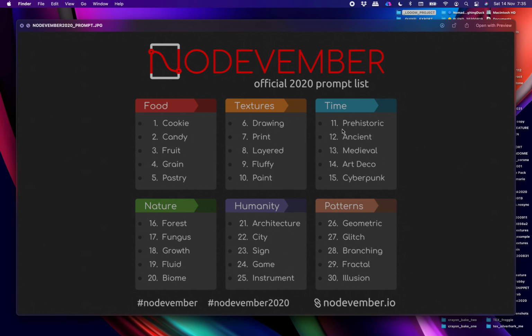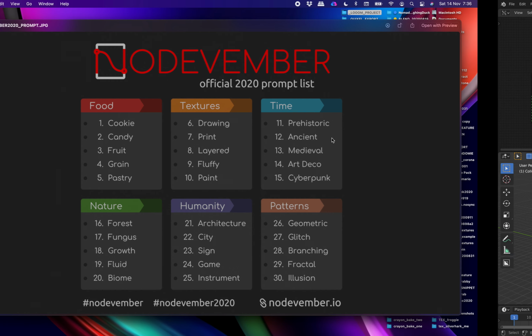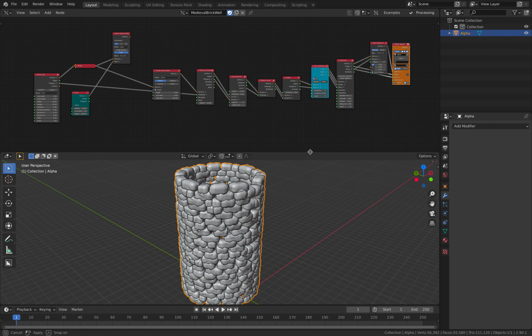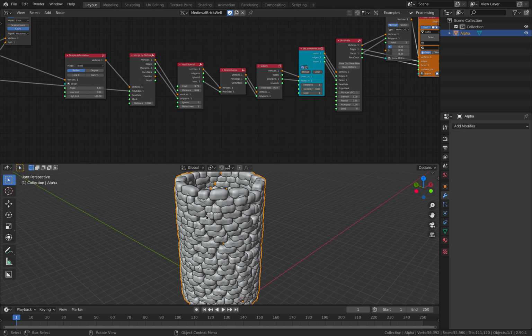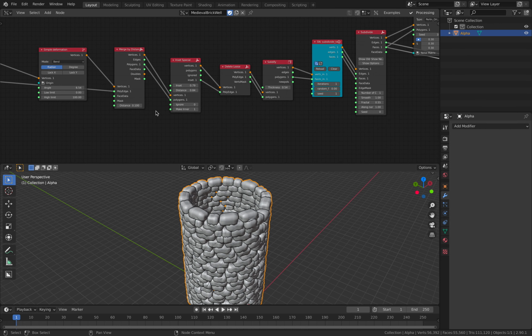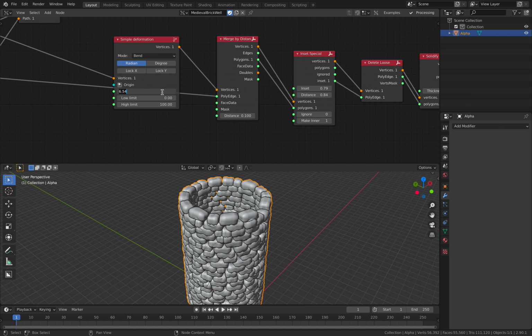I still want to do a little bit with medieval props this November. So I have a couple of examples. This is the first one. It's kind of like a brick well. It's a pretty basic example, and the node setup is not so complicated.